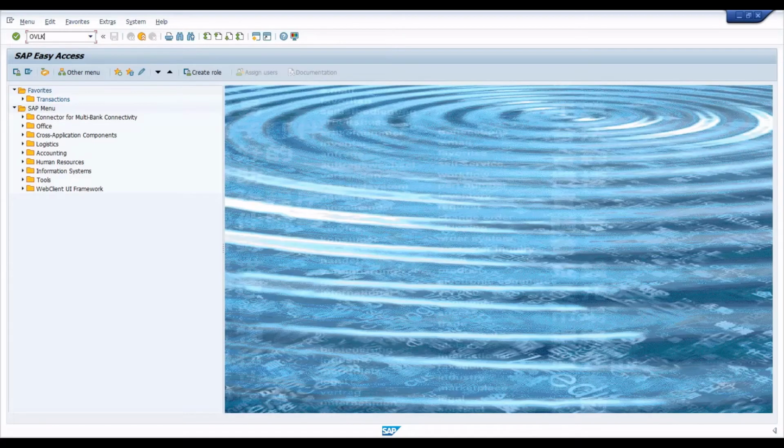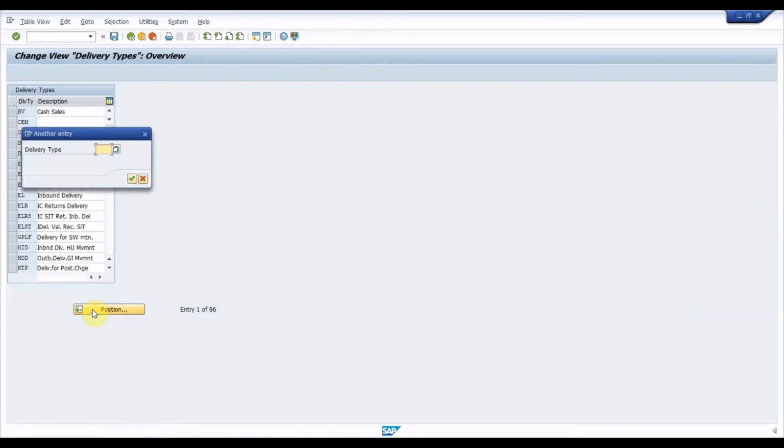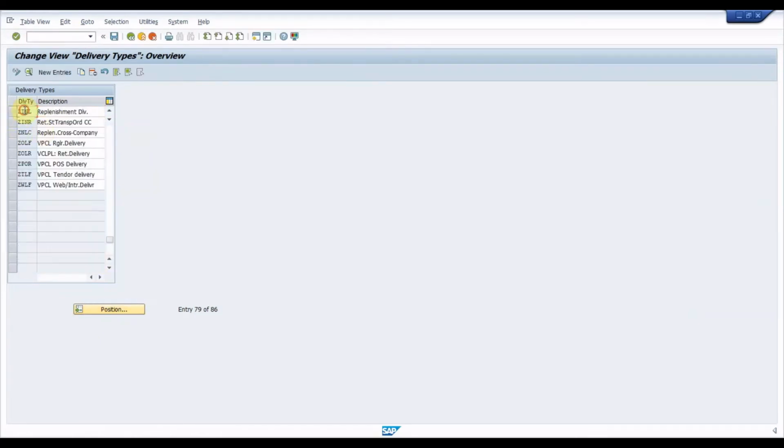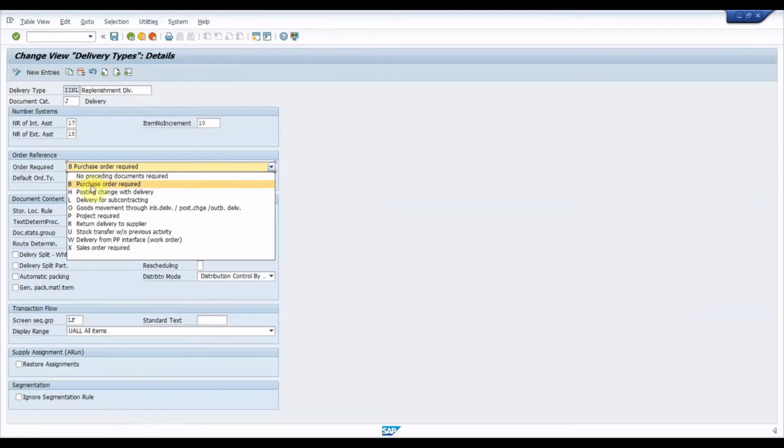Go to the transaction OVLK, find the standard delivery type NL. In my case, I have copied the standard one and assigned ZINL for stock transport order configuration. Go to the details of it and check the configuration of it.